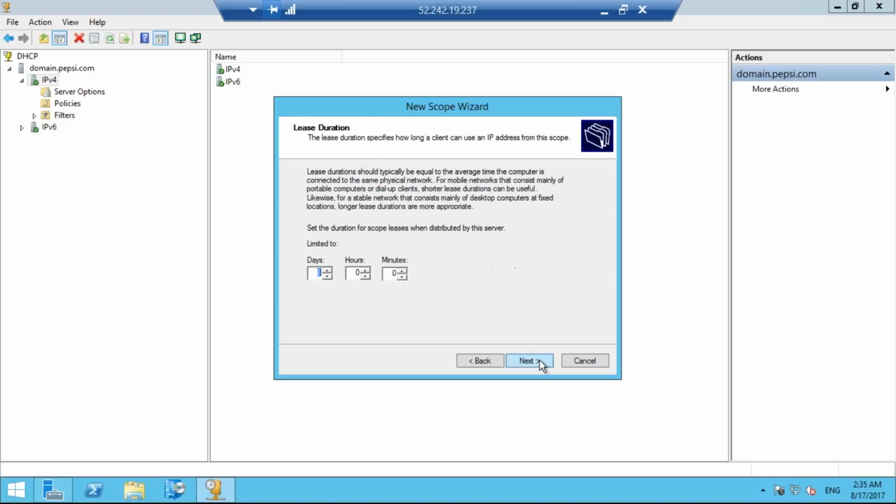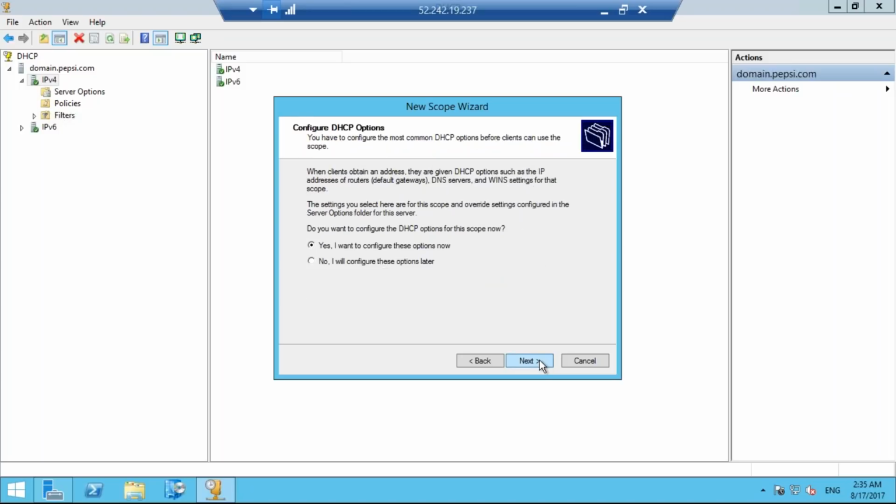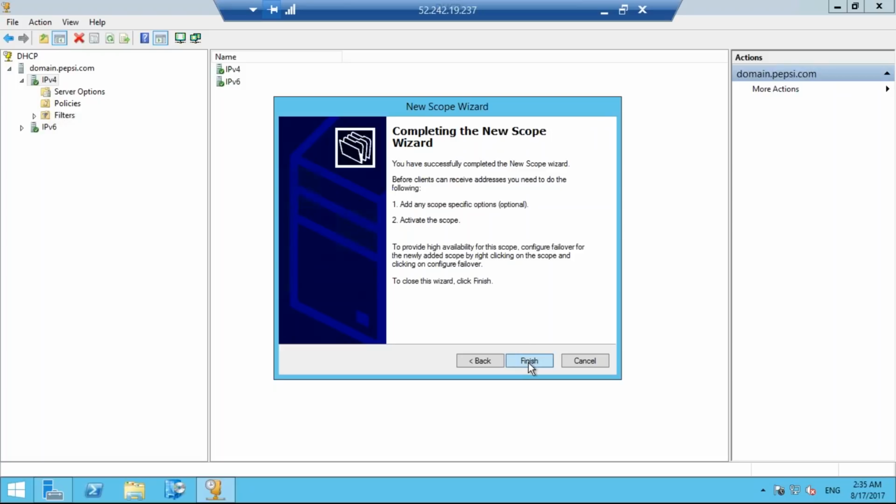Next. Next. Click on no, I will configure these options later. Everyone, no, I will configure these options later, and click next. Finish.